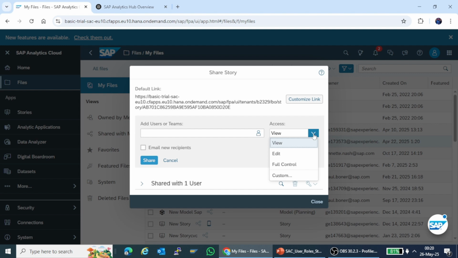The access to the story is present here. You can use view, edit, full control, and custom. We'll discuss one by one all these rights, so that we have a clear understanding of the rights regarding a particular object. If I click on add users or team, we can also add a team directly by giving the name of the team here. Also we can use a particular user and then assign the particular rights according to the requirement.